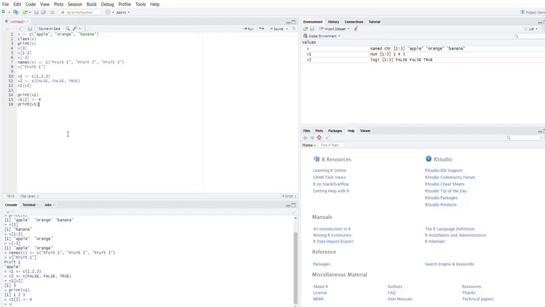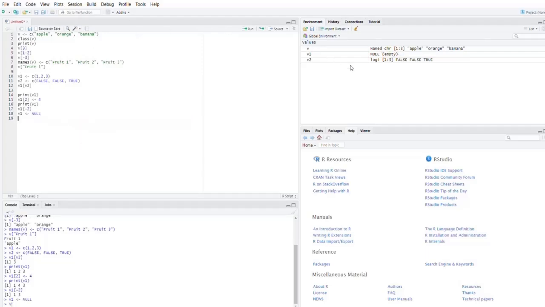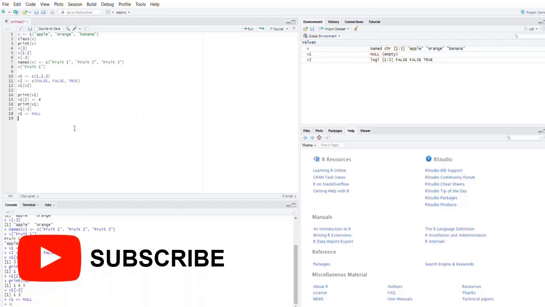That's it, right? Now if I do print v1, I get 1, 4, 3. Now let's say you want to delete specific elements inside the vector, you can do that as well. So v1 of -2 should give you 1 and 3. Now if you want to remove all the elements inside the vector, you can assign the vector to be null. So this would remove everything inside the vector. But you have v1 defined, but it's null.